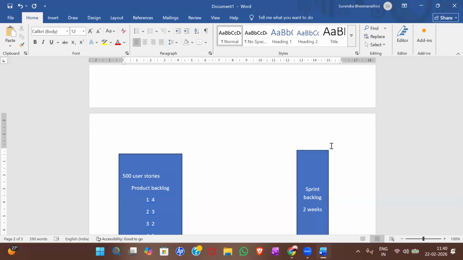Fibonacci series is a numerical series that we give to user stories to define the complexity of a user story. So higher the number, the more complex that user story is to fulfill.